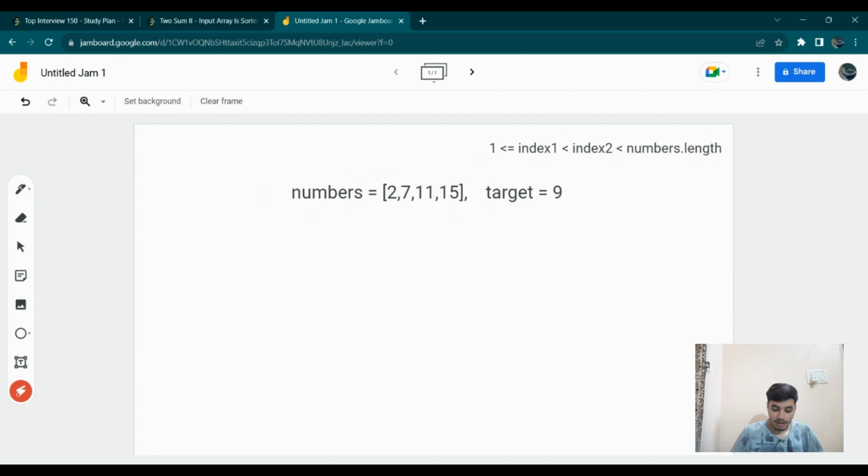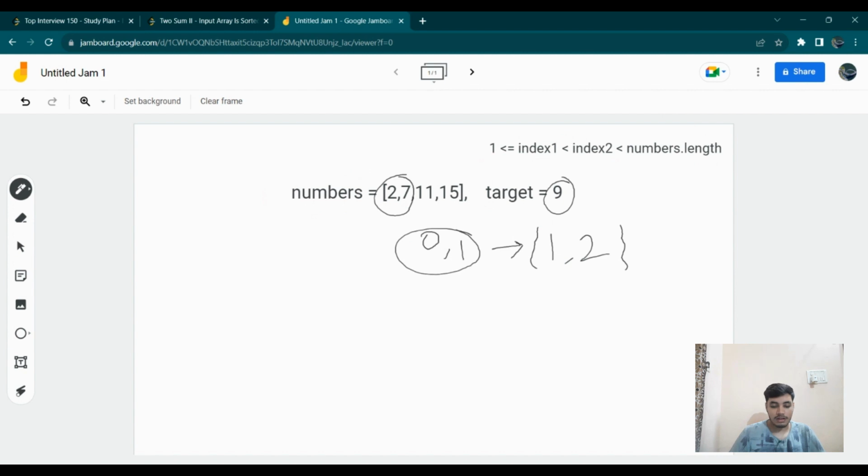Now let's think about how we can solve this. How can you get the number 9? If you add 2 and 7, what do you get? 9. So these are the two values which give the answer in this case. Our answer indices are going to be 0 and 1, but you do not have to return 0, 1. You have to return them after adding 1 to both, which means you return 1, 2. So this is our requirement and this is what we have to return.